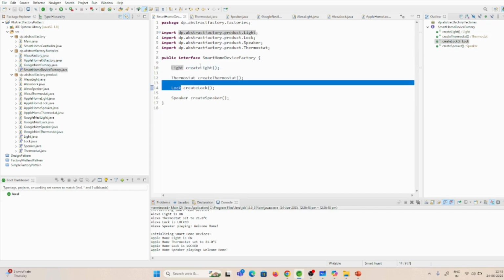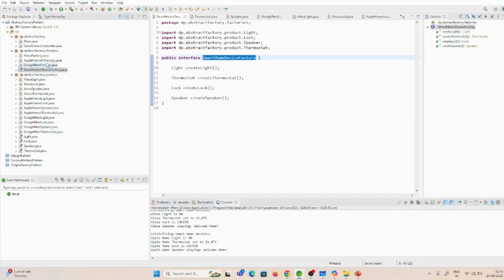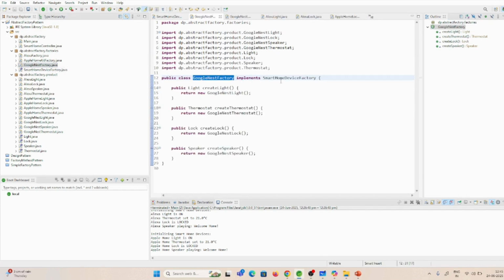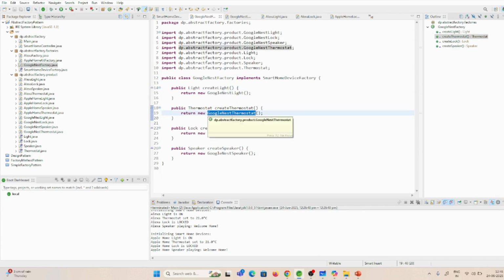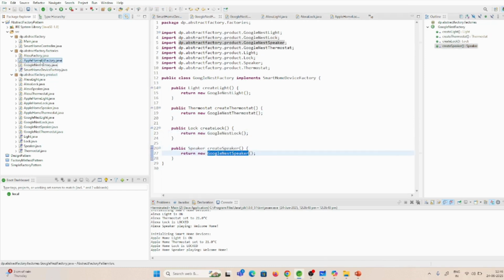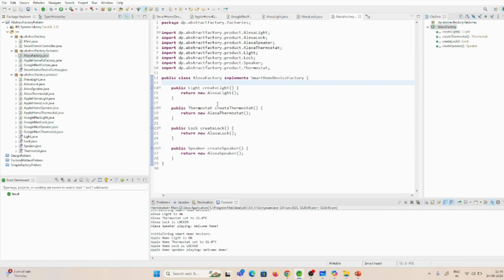Okay, so here we will implement this factory. For example, Google Nest Factory implements the smart home device factory. Here we return the Google Nest Light, for create thermostat, we return Google Nest thermostat, for create lock, we return Google Nest lock, and for create speaker, we return Google Nest speaker. Similar for Apple HomeKit and Alexa factory.